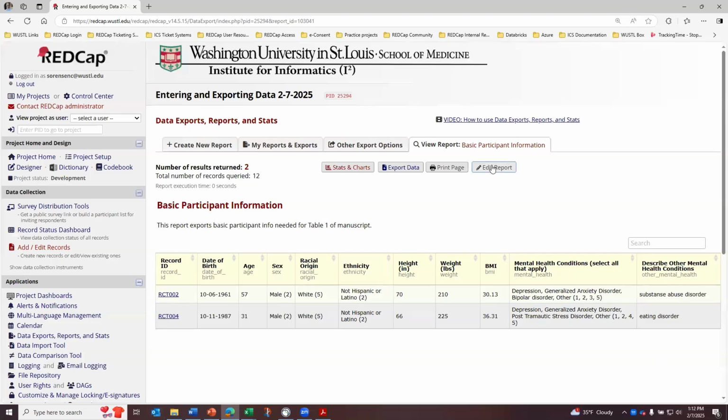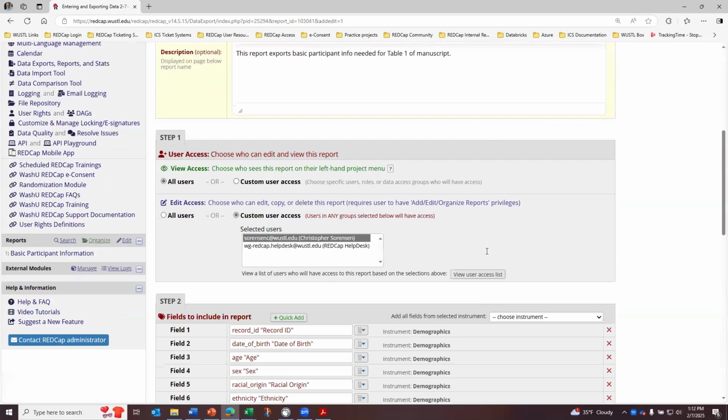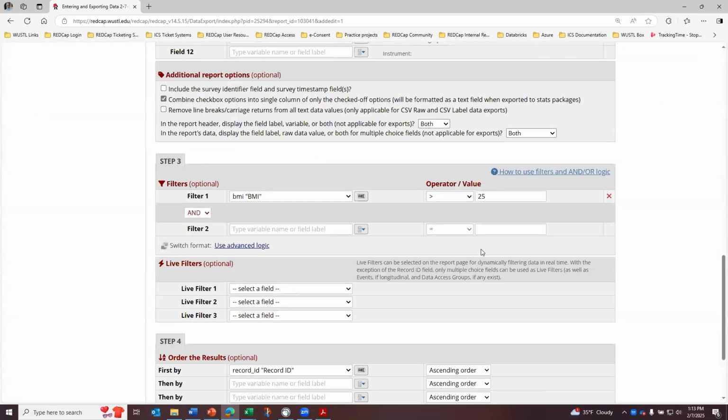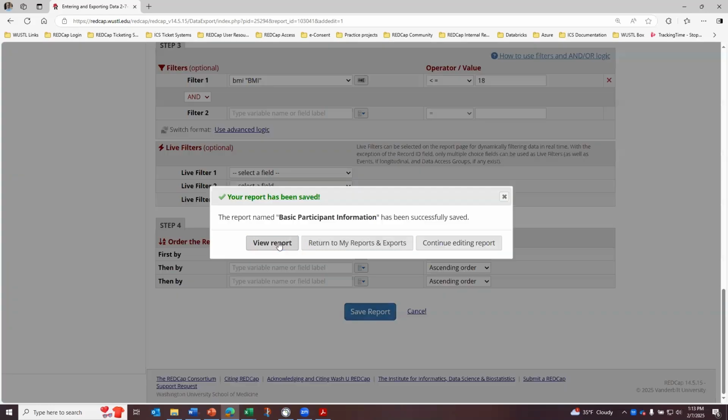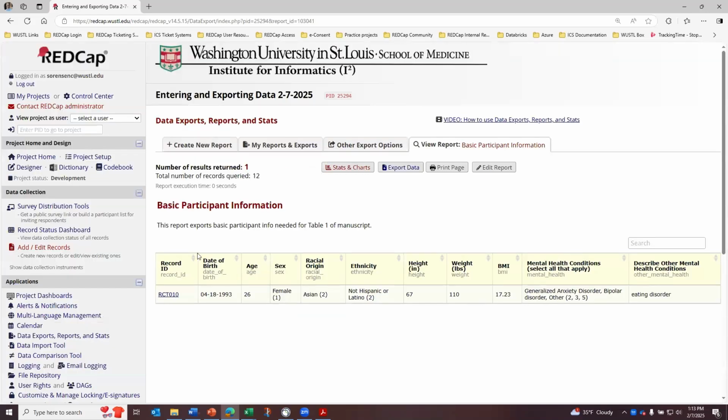All right, go back and edit again. Now let's do less than 18, but let's do a less than or equal to. So we want anybody who's 18 or below on the BMI scale. Right? One person.